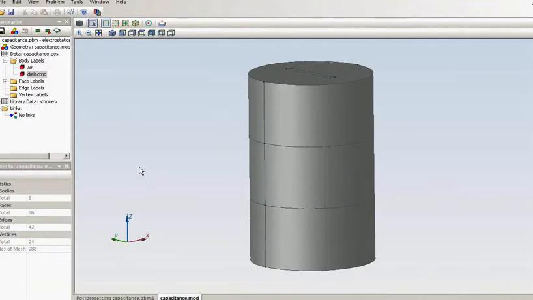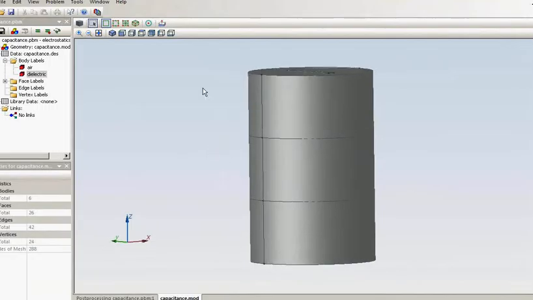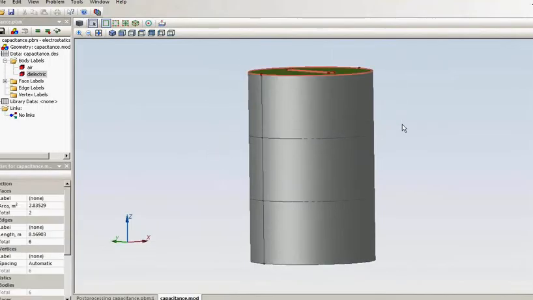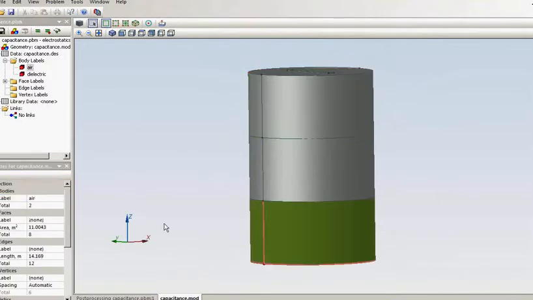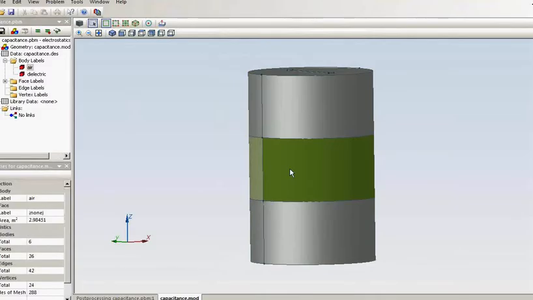Now I should assign label to each object. This is the air. And below the capacitor is the air too. This is the air block.